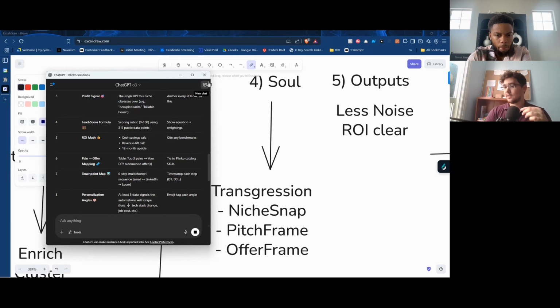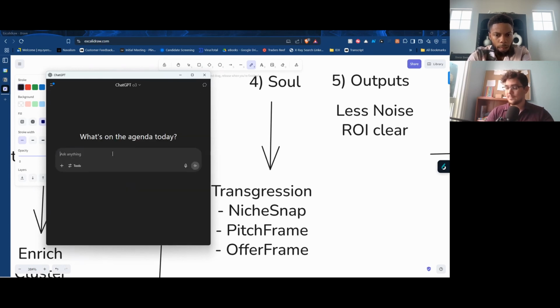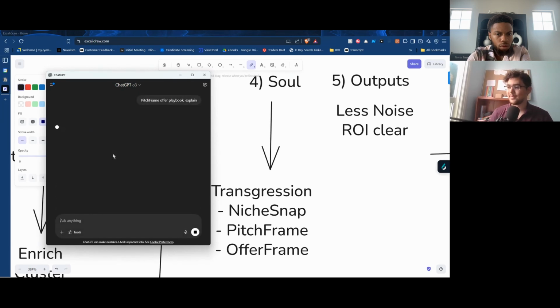So later on I'll show you how this component is the research component. The next piece here, which I'll show you guys in a live demo in a bit, is PitchFrame. I probably should word that better, but it's basically how I like to present demos and pitches.